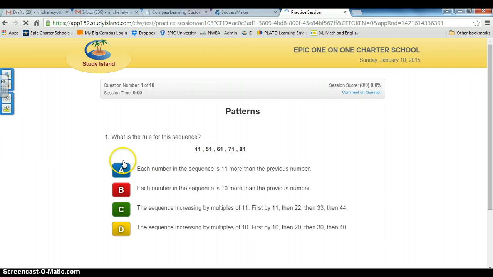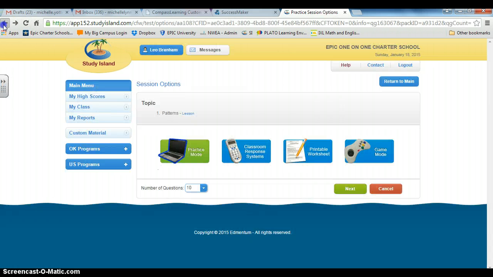So it'll have the question. We have A, B, C, or D. You click on the one that she thinks it is, and it'll give a star and tell you that it's right. And even if you get it right or if you get it wrong, if she just guessed and got it right or she got it wrong, she can press another button here that says explanation, and it'll explain why that is the right answer. So that is Study Island.